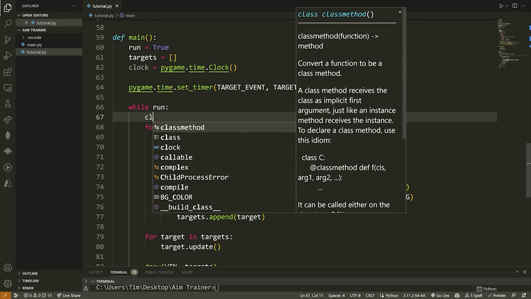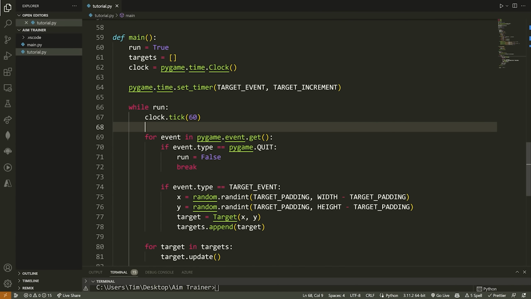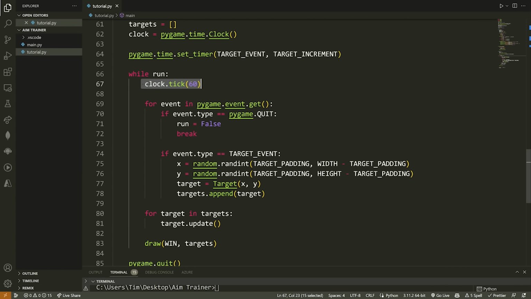We're then going to go inside of here, and we're going to say clock.tick, and we'll just put a 60 inside of here. Now, 60 means I want you to run this while loop at 60 frames per second, meaning that no matter what computer we're on, as long as it can run minimum 60 frames per second, then we're going to run at 60 frames here.